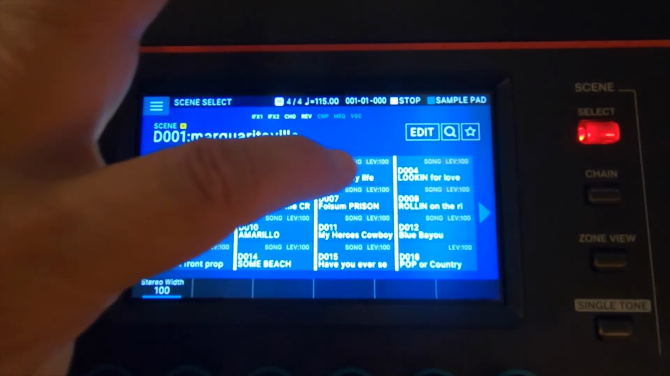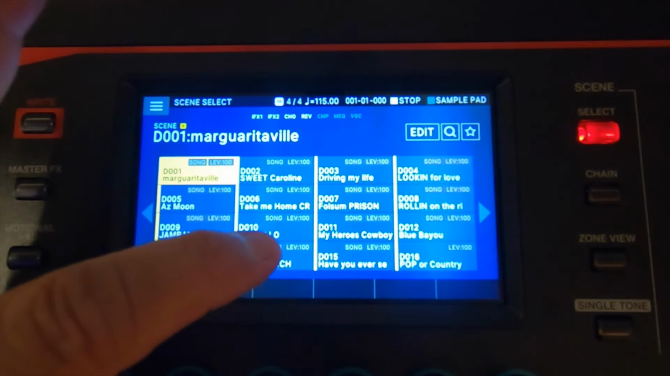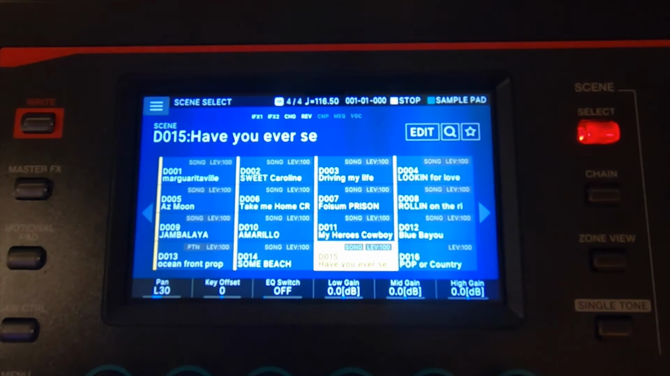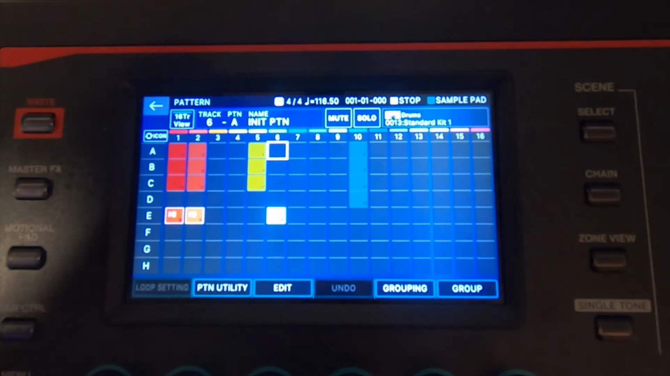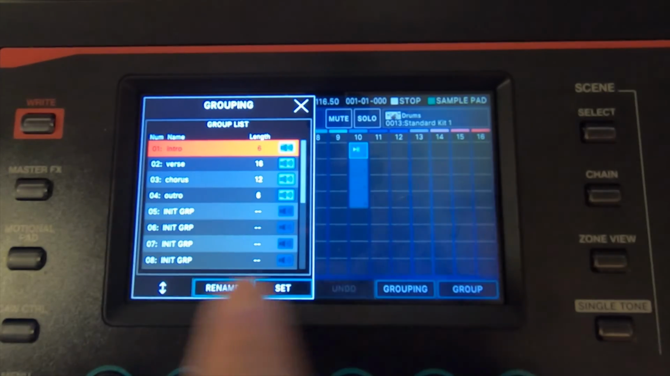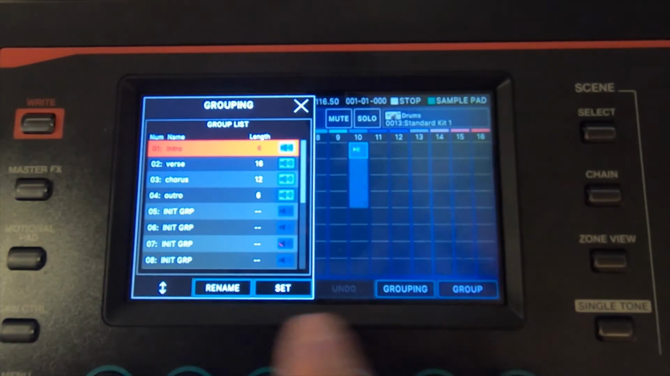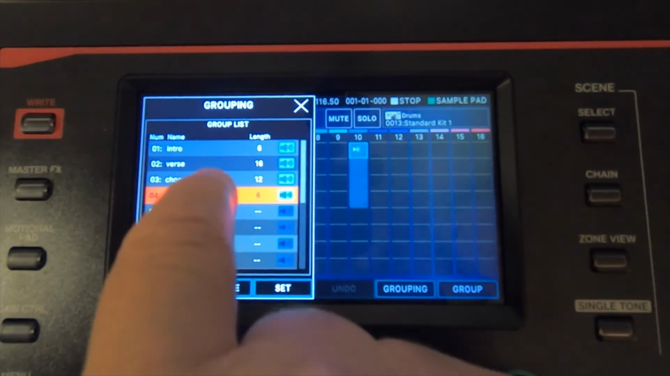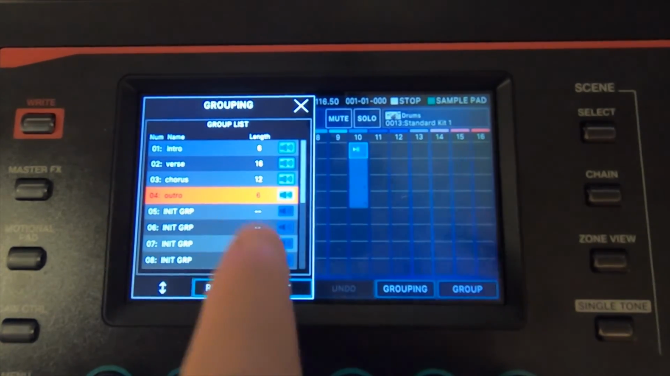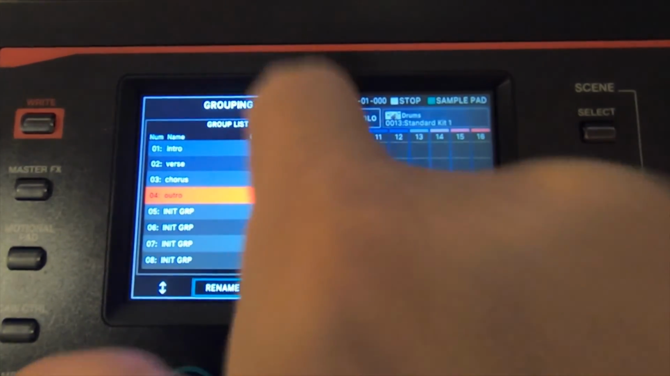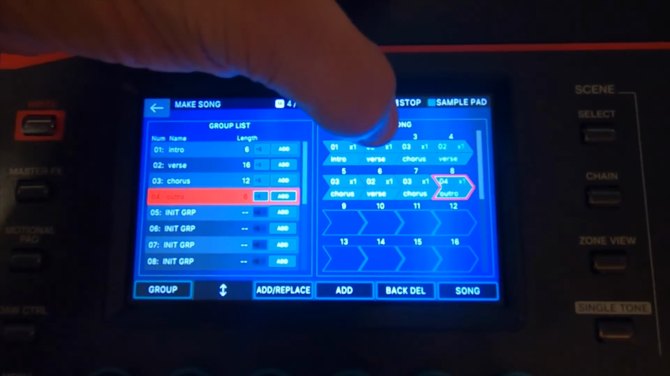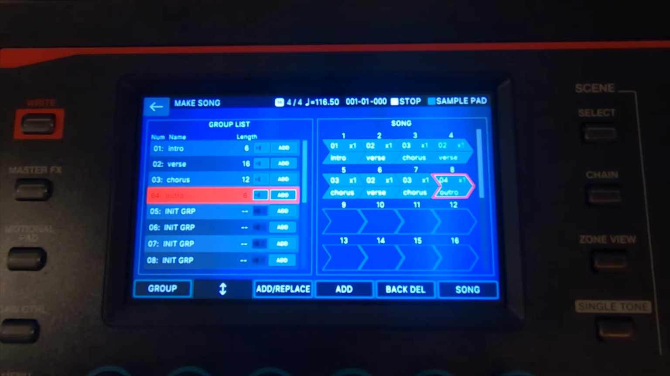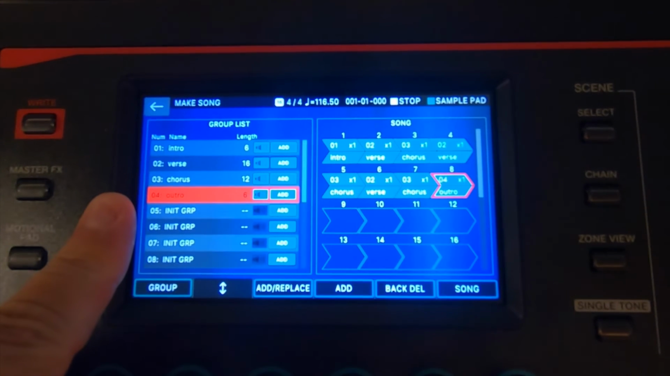So I have all these songs plugged in here. Some of these are, oh, this is the new one I just did the other day. By Creedence Clearwater, Have You Ever Seen the Rain? So there's my intro, which is 6 bars. And then I set the verse, 16 bars. My chorus is 12 bars. And my outro or my ending is 6 bars. So everything's set: intro, verse, chorus, and outro or ending. This is the way that I set it up as a song.